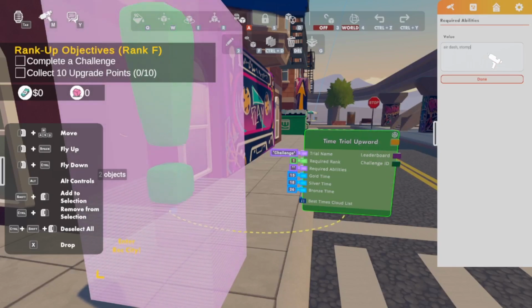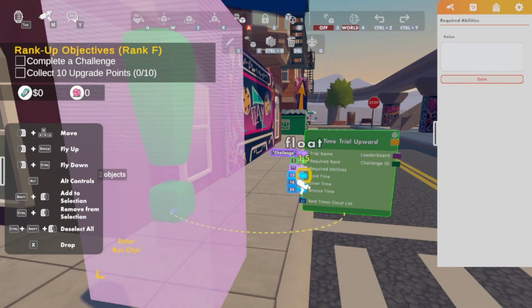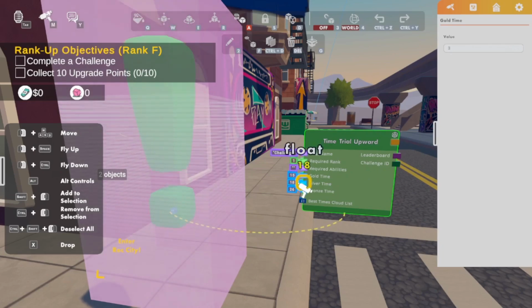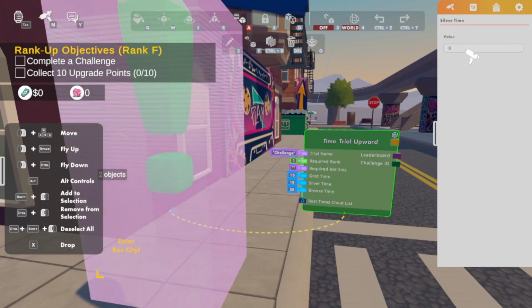So I am not gonna have that. You can just go ahead and do this challenge whenever you want. Let me go ahead and change the time. I'll make the gold time, let's say 3 seconds. I mean, it's not that big of a track. Oh, do I need to enter? Of course I need to enter.